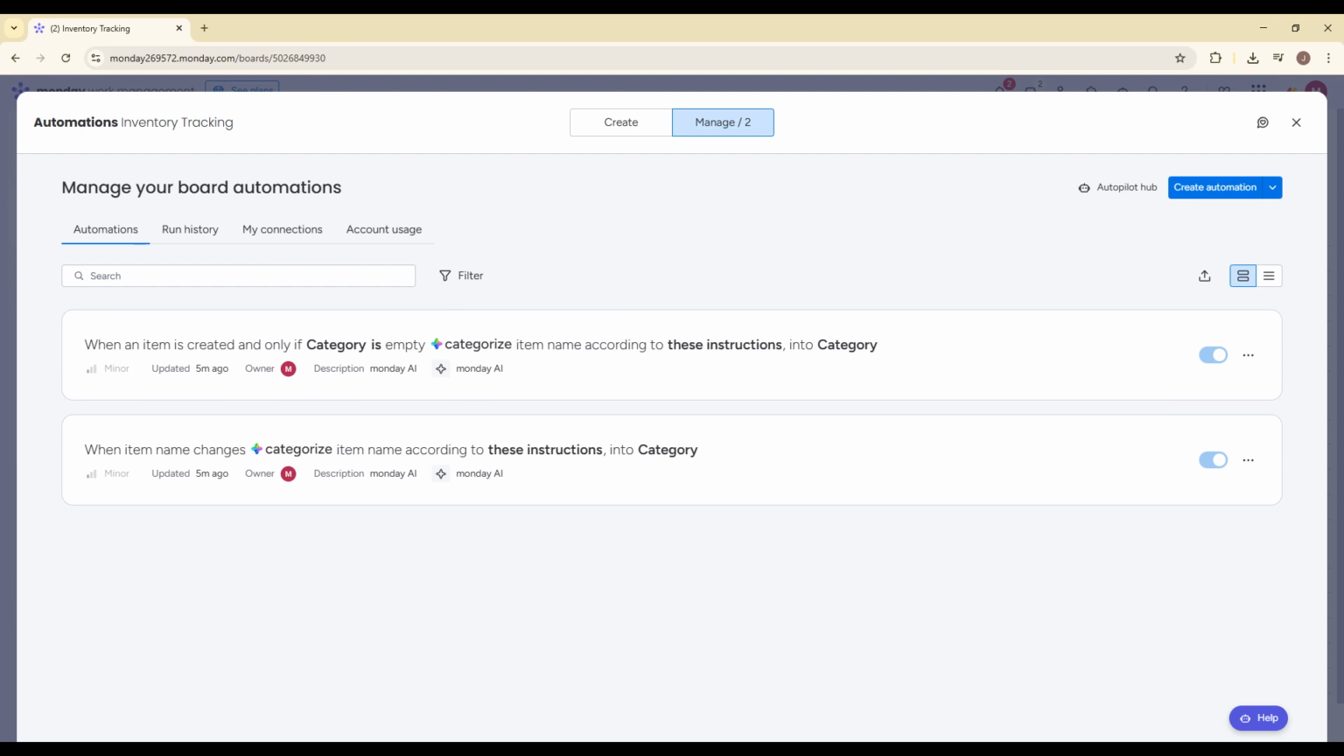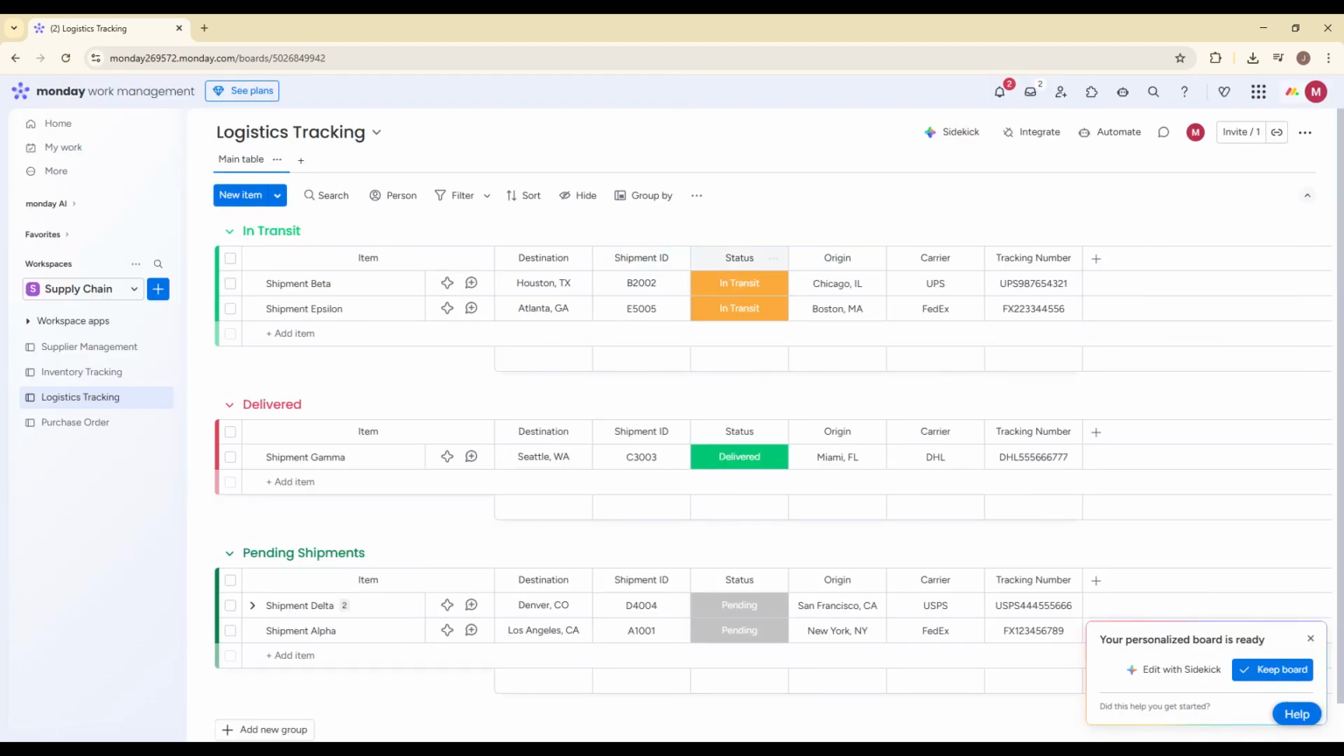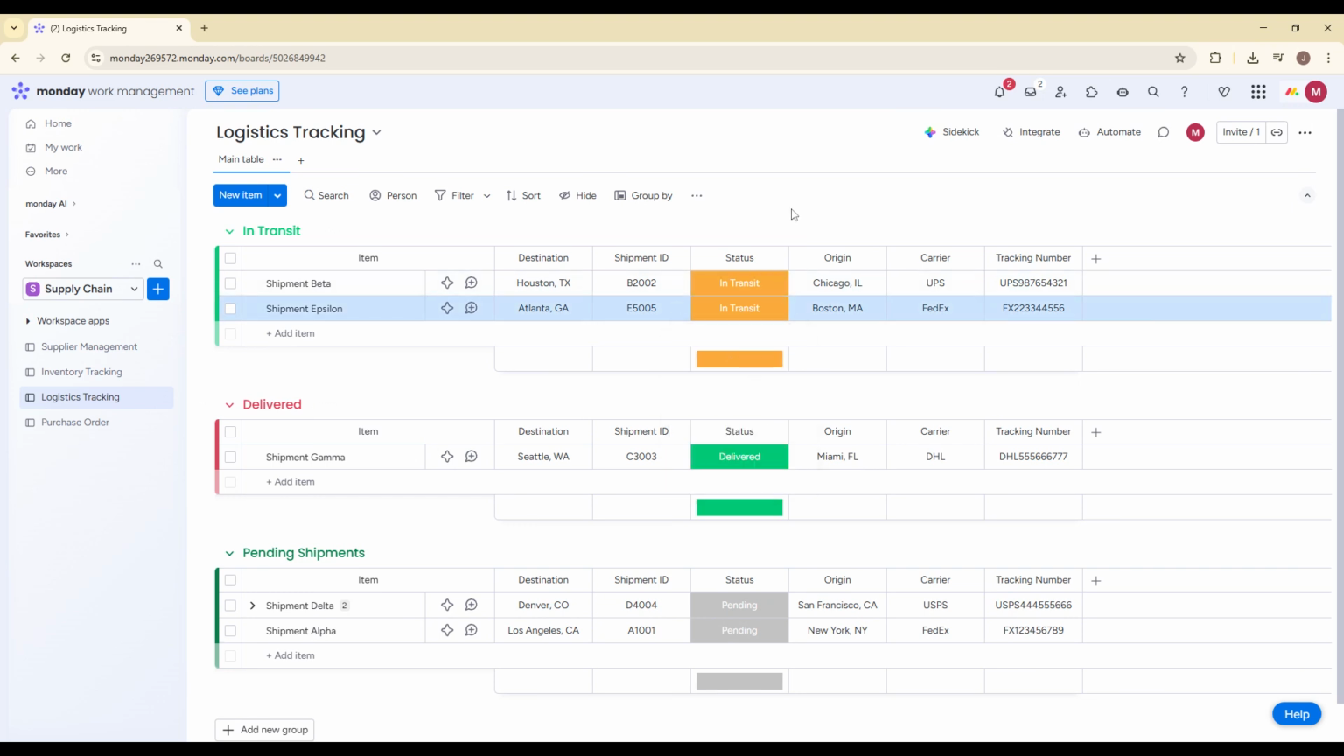Finally, let's track inbound and outbound shipments. Create a logistics tracking board and add columns for shipment ID, carrier, origin, destination, and tracking number. You can also add a status column to monitor whether shipments are pending, in transit, or delivered. This board gives you full visibility into your logistics operations and connects directly with your order and inventory workflows.